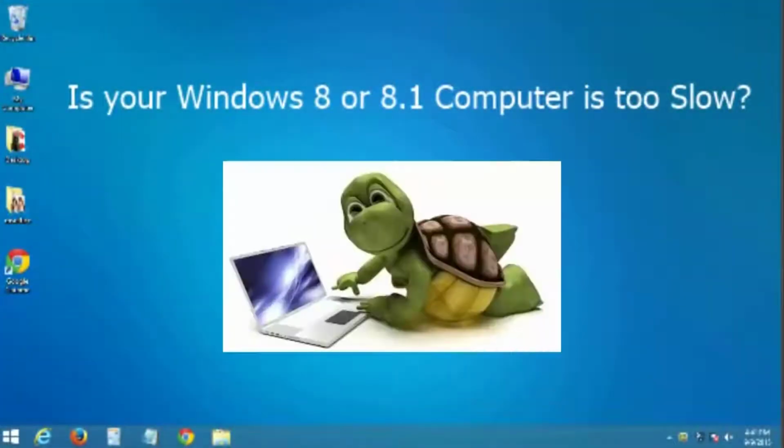Every Windows computer gets slow by the time we use it. We need to optimize our Windows computer to make it faster again.